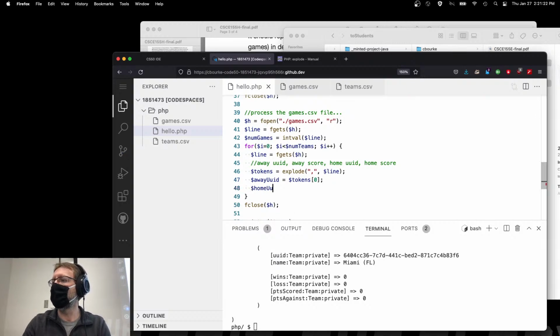Home UUID will be tokens of 2, because away score will end up being an int val of tokens of 1.